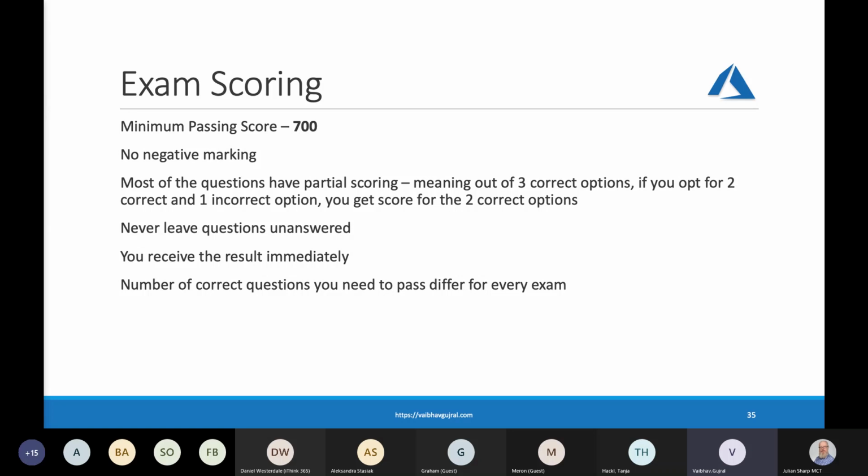If it's not a beta exam, if it's a live exam, you will receive the results immediately on your final submission. But if you are giving a beta exam, it might take somewhere from 1 to 2 months. We'll touch upon beta exam in the next slide. And as I was saying, the minimum passing score is 700, but there is no fixed criteria that you can use to guess how many correct questions you need to have, and it might differ based on the different exams that you might have.